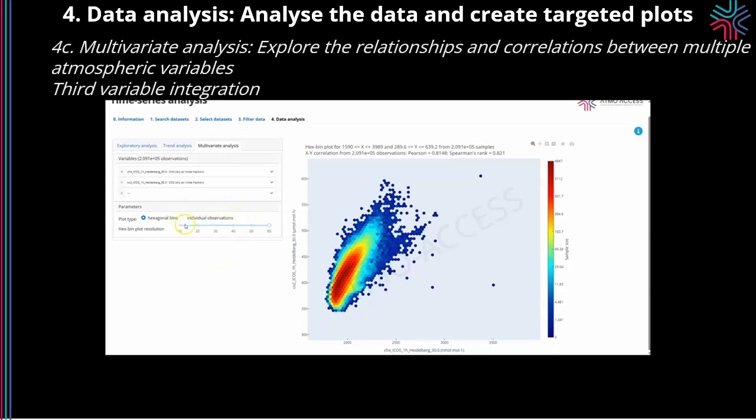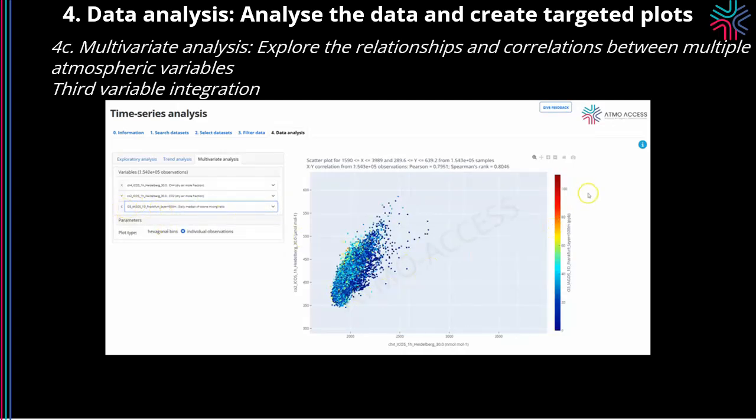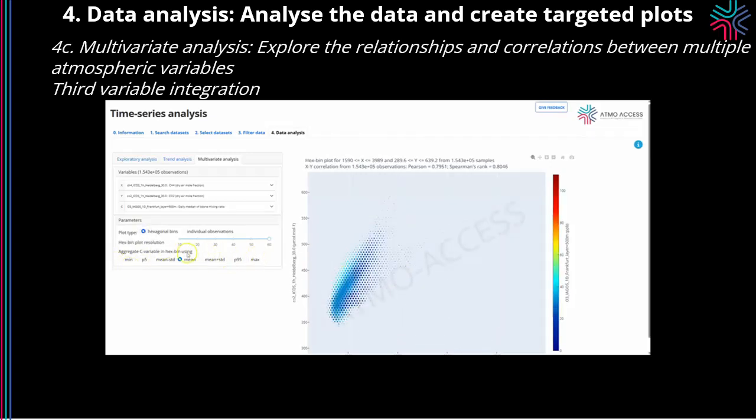We can also switch the plot type to visualize individual observations and introduce a third variable, such as ozone, labeled C, using colors to create a more complex and informative plot. Observation of X, Y, and C is represented as a point on the XY plane, where the color corresponds to the C value of the observation. The aggregation function for the C variable can be chosen at this stage. As usual, we have the flexibility to edit the title and axis labels, and then download the resulting plot.